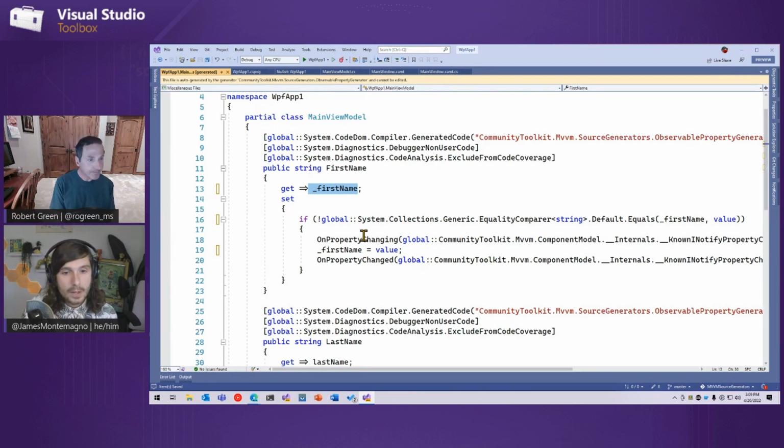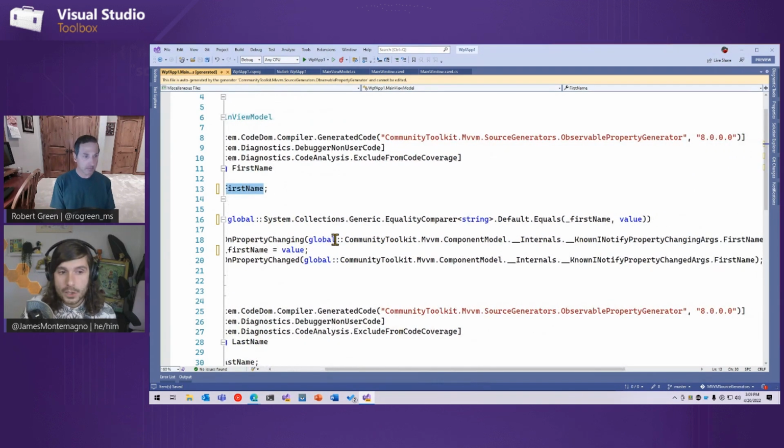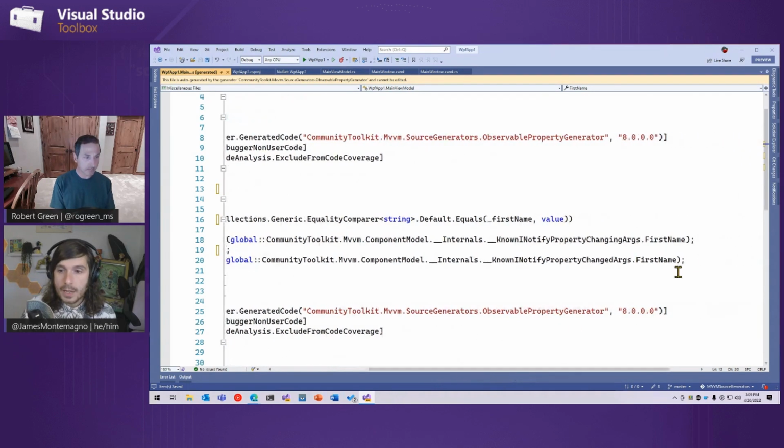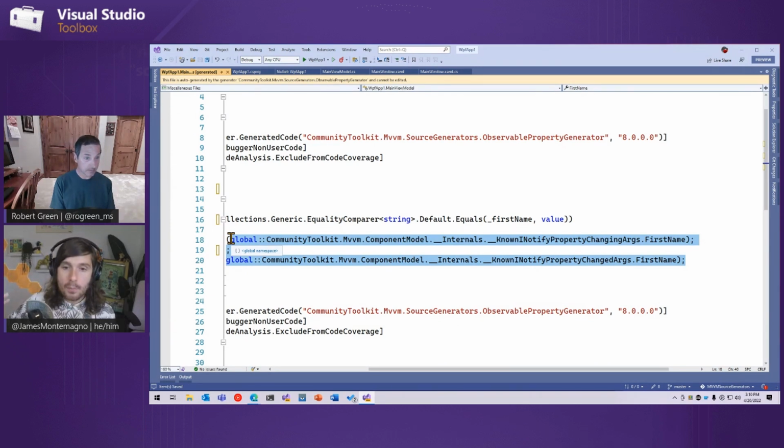Nice. Now, some other cool things in here is that this looks really long, this on property changing, on change, blah, blah, blah. And that is because the team actually optimized this by caching the property changed event.